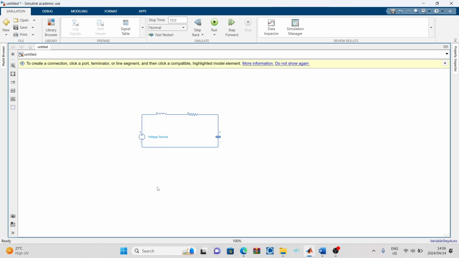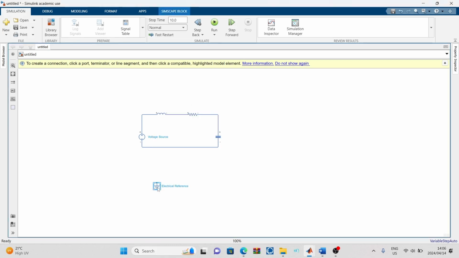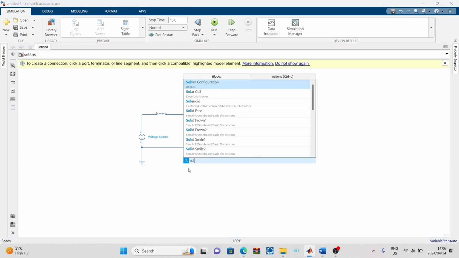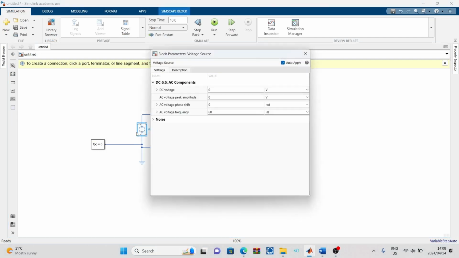Then I can type electrical reference, which I just connected there. Then I need a solver configuration. For this circuit you do need this solver configuration, else your simulation doesn't work properly. So that's why you use the solver configuration. Now you can see I have my circuit here.